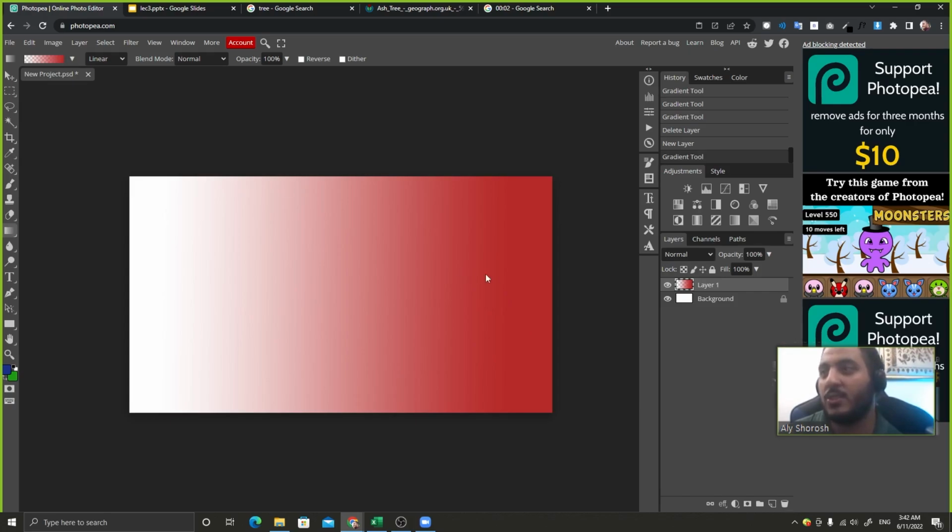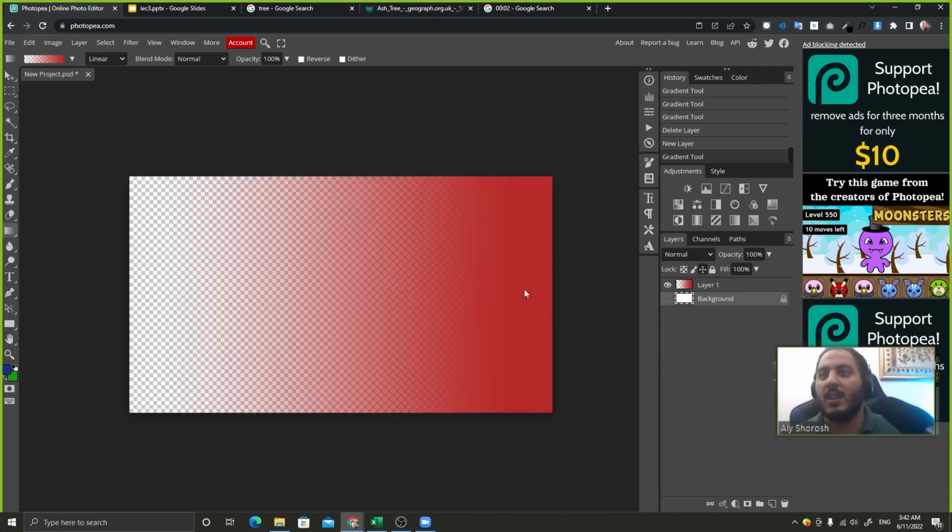So now what you see is a gradient between white and red? No. The white area here is actually the color of the background layer. If we hide this layer, we have a red color and a transparent layer. So actually we have now made a gradient between the red color and the transparent area.